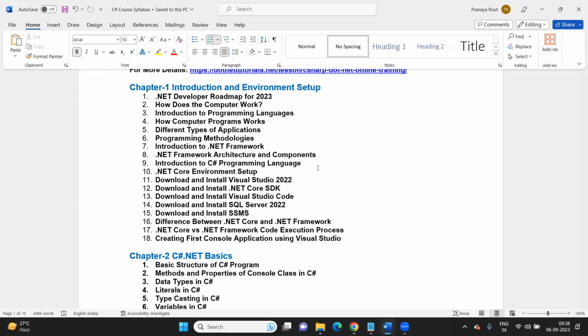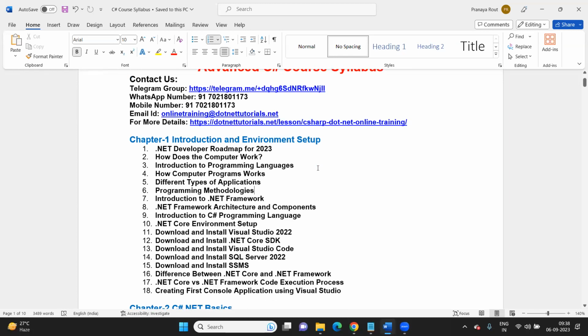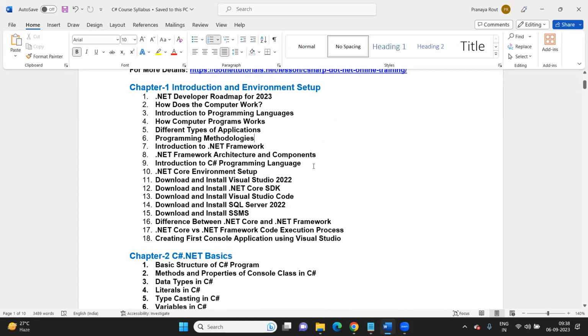Yes, sir. Clear. Okay. So in this course syllabus, I have divided the course into 25 chapters, and let me explain the chapters one by one. First one is introduction and the environment setup. If you are going to learn anything, first of all you need to know why we are going to learn that thing. Similarly, if you are going to learn the C# programming language, you should know the minimum basic things that you need to learn.